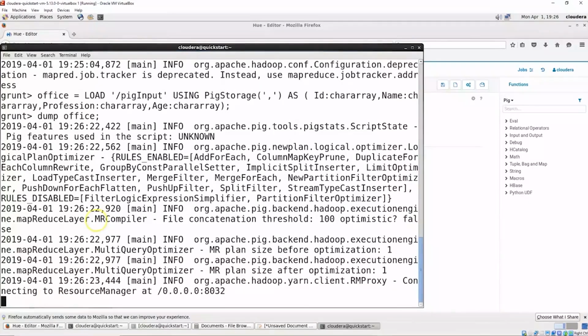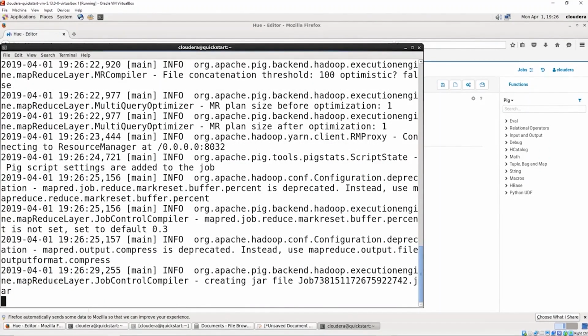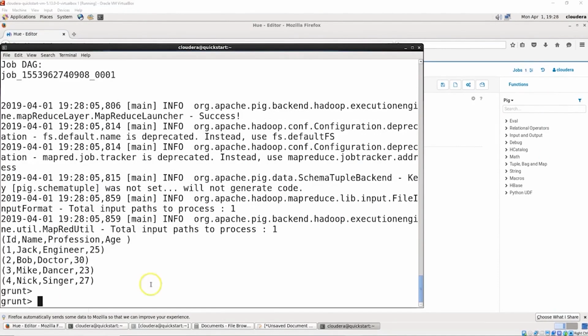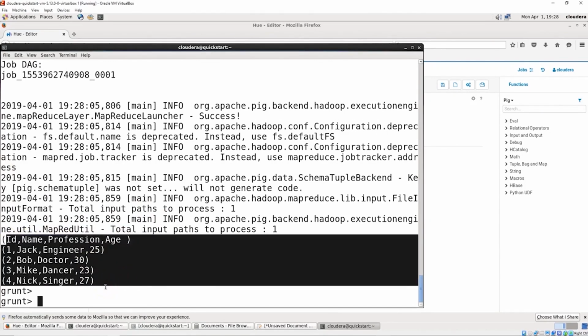And we run that, you can see it go through the different languages, and this is going through the MapReduce. Remember, we're not doing this locally, we're doing this on the Hadoop setup. And once we finished our dump, you can see we have ID, name, profession, age, and all the information that we just dumped into our pig.